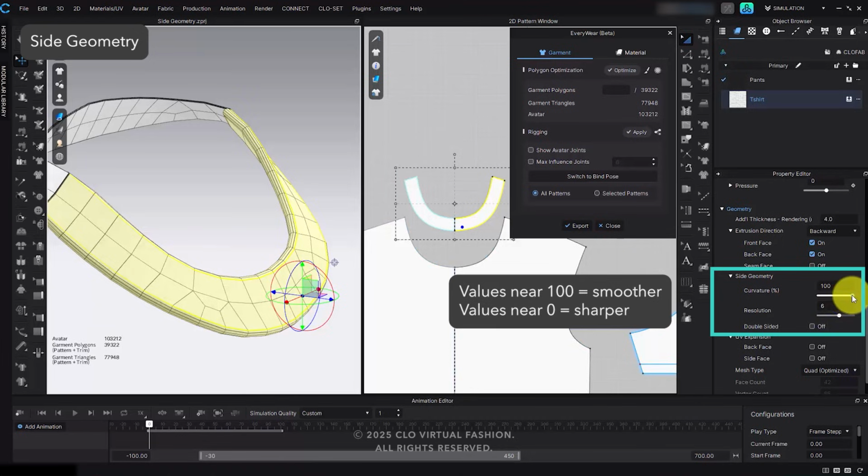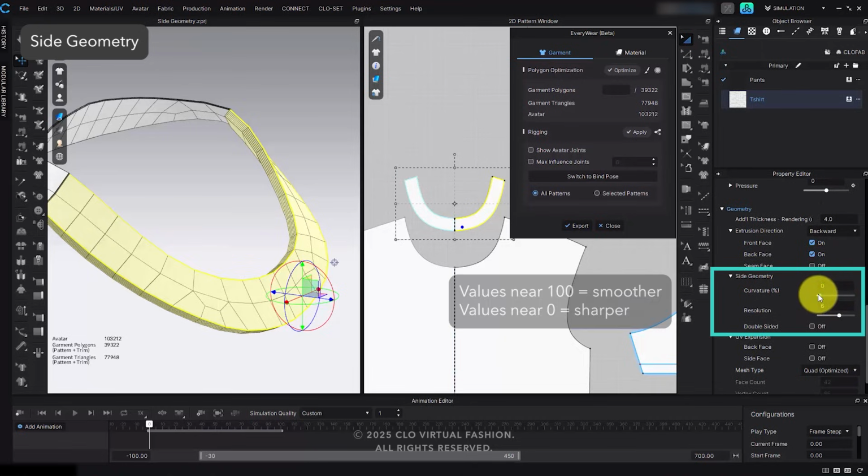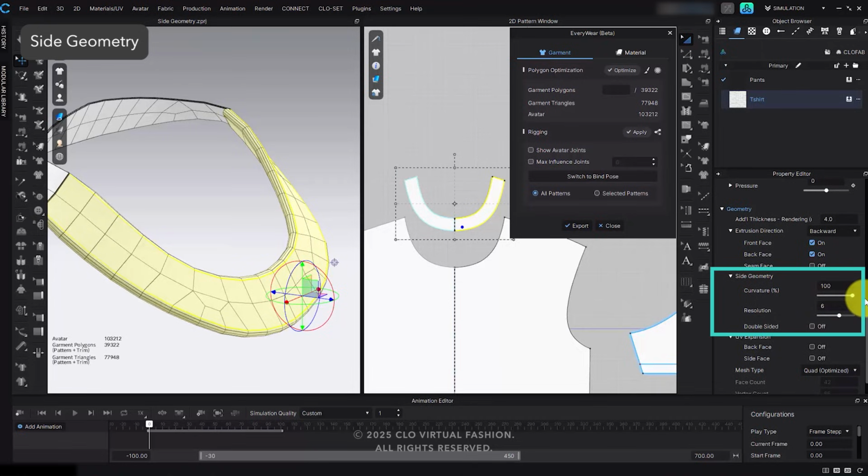Values closer to 100 create a smoother curve, while values closer to 0 make the surface more angular. Use the resolution setting to define the number of subdivisions for the side mesh. The default value is 6, and it can be set from a minimum of 0 to a maximum of 10. Setting the value to 0 removes the side mesh entirely. The curvature value only takes effect when the resolution is set to 2 or higher.